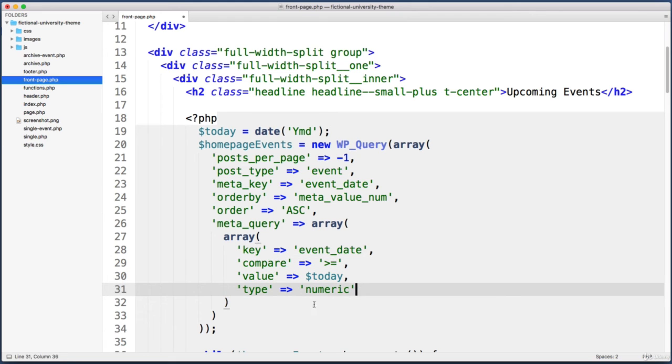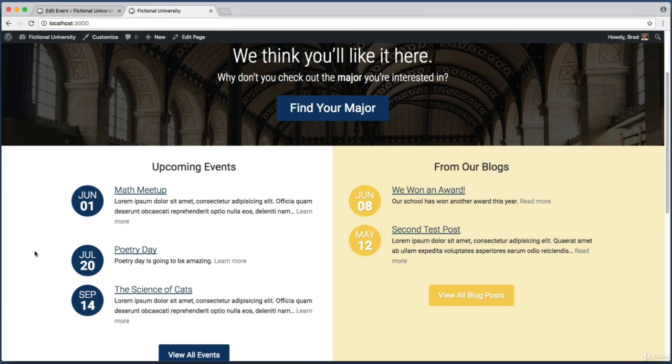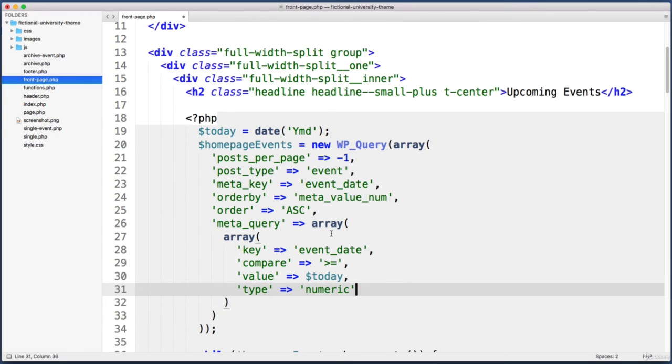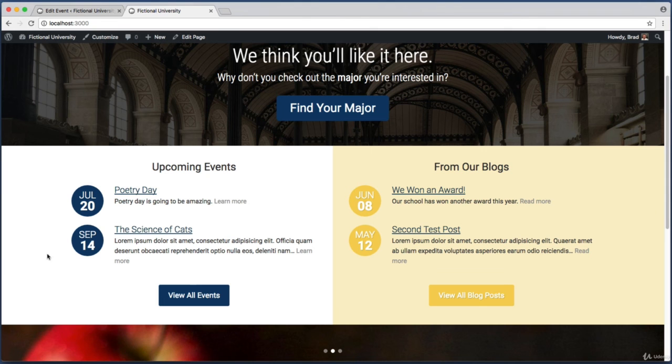Okay, now before I save this, we will know if it works as soon as I save it. This June 1st item should disappear, right? Because it's in the past. So let's save this code, jump back to the website. Perfect, that event is gone.